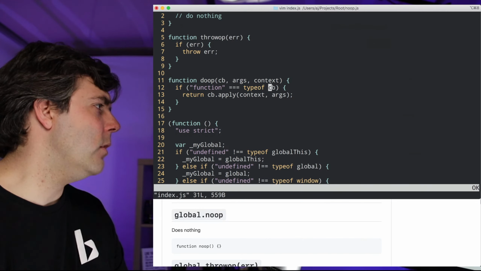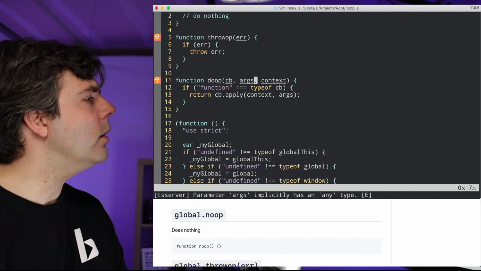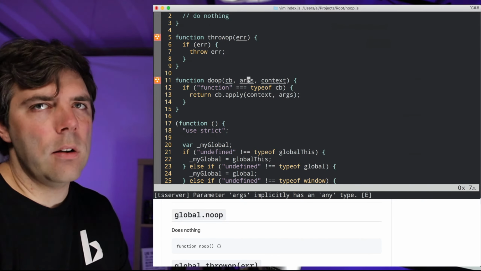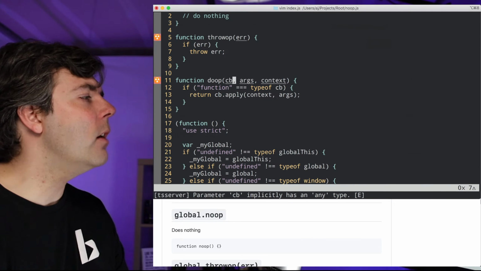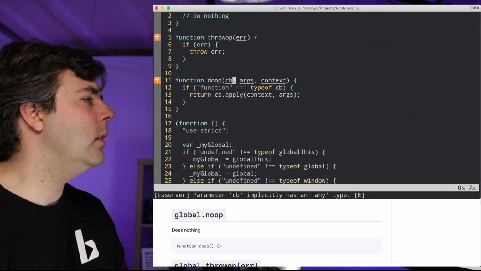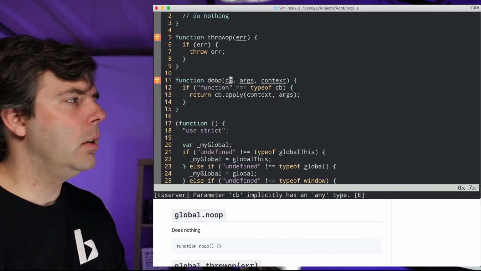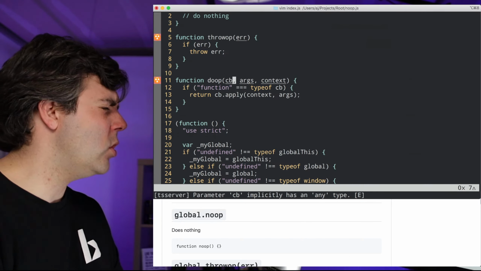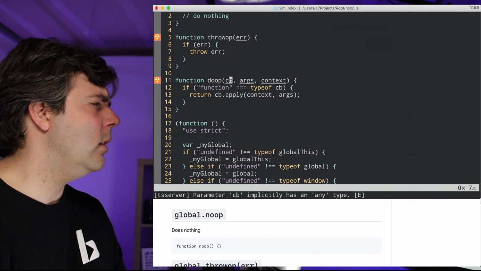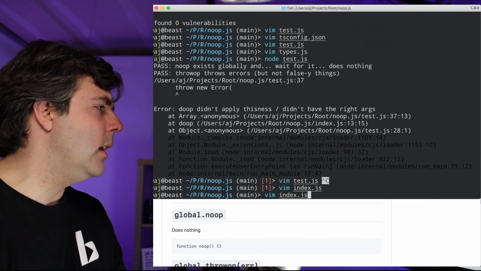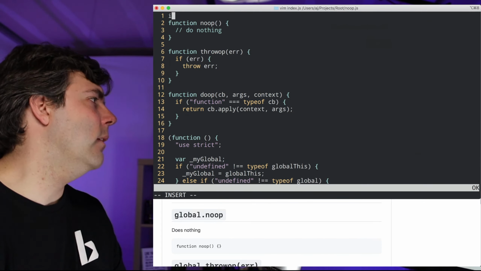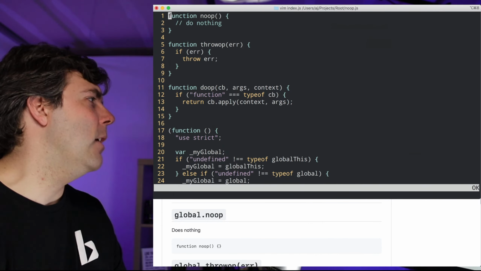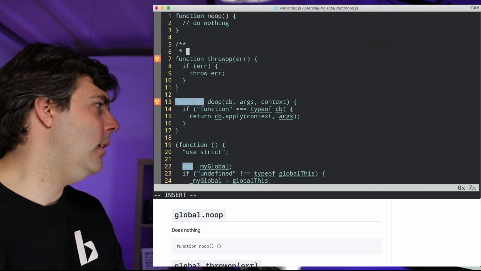Do-op, if function of callback, cb.apply context args. Ooh, args context. Ah, yes, I used it incorrectly, because this is the way that a function for like setTimeout, for example, works, and other functions. I think forEach works this way. There's JavaScript functions that behave this way, which is why do-op has that function signature. It is intentional. Okay, fine. I'll add some function signatures. I don't know if that one needs one. Does nothing. This one, okay.